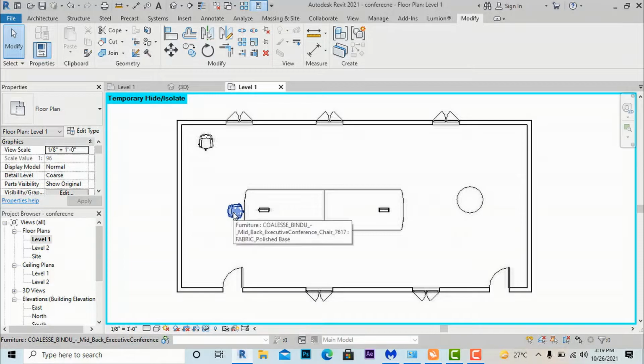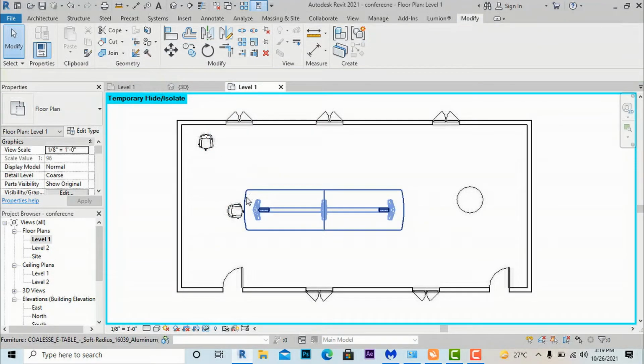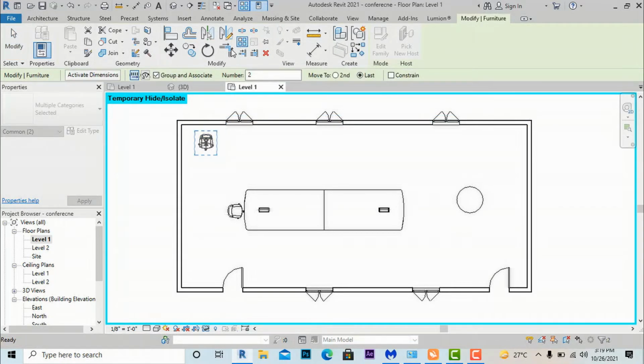If I select this chair and then select the array command, you can see these two symbols here. This one is for selecting linear array, and this one is for radial array. I'm going to start with linear array. I'm going to copy these chairs around here along this wall, so I select this chair and the array command.